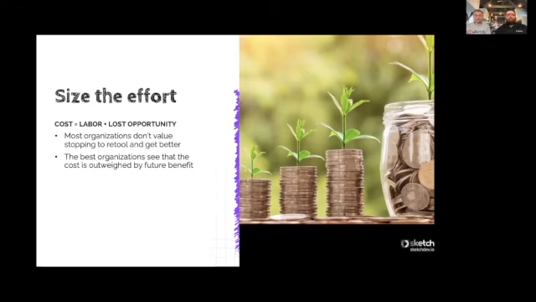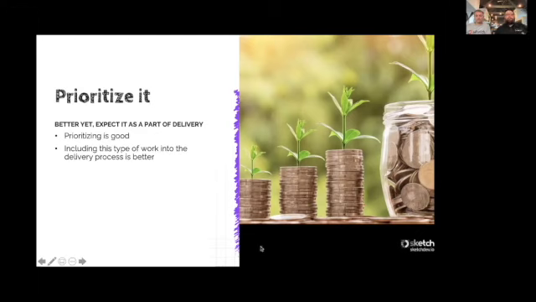So we want to make sure that we're figuring out roughly how long this is going to take, how much time is going to be involved, to figure out what the cost of putting together this pipeline is. And finally, what's important is that we've got to be able to prioritize it. We've got to make sure that this work is getting done. And it's good to be able to start to get these things into your backlog. But what's even better is starting to make these activities a part of your daily work and your daily habits, and that higher level of craftsmanship.